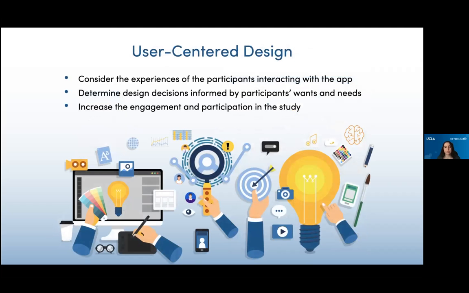And of course, when we go to create designs for any research study, we want it to be user-centered. And this means we want to consider the experiences of the participants interacting with the app. So the wants and needs of the teachers, the PLC leads, and the researchers determine the design decisions along the way. Of course, we always want to increase the engagement with the app because this increases participation in the study, and we want all participants to be actively involved in the study.